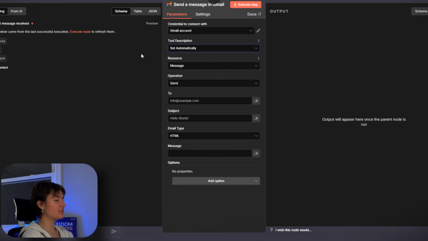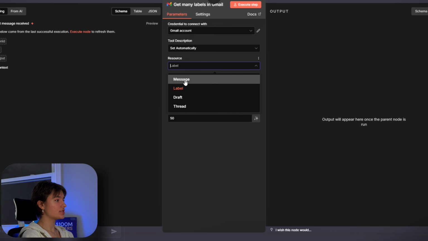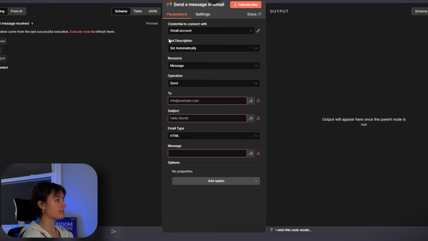Now our next field is the resource field. Our other resources here are label, draft, and thread, but we're going to stick with message here to not make it too complicated. So let's check message, and now we have 3 obligatory fields to fill in here. What we're going to do is use an n8n built-in command here. We're going to give our AI agent the ability to fill in these fields on his own, aka retrieve the necessary information from our conversation.